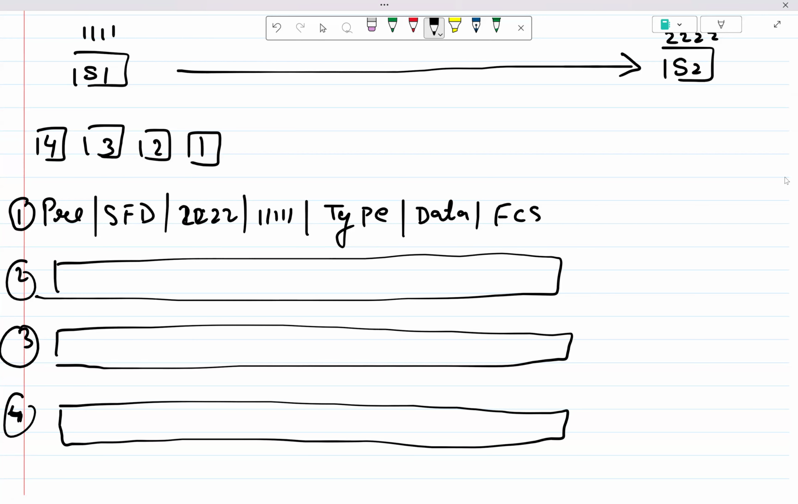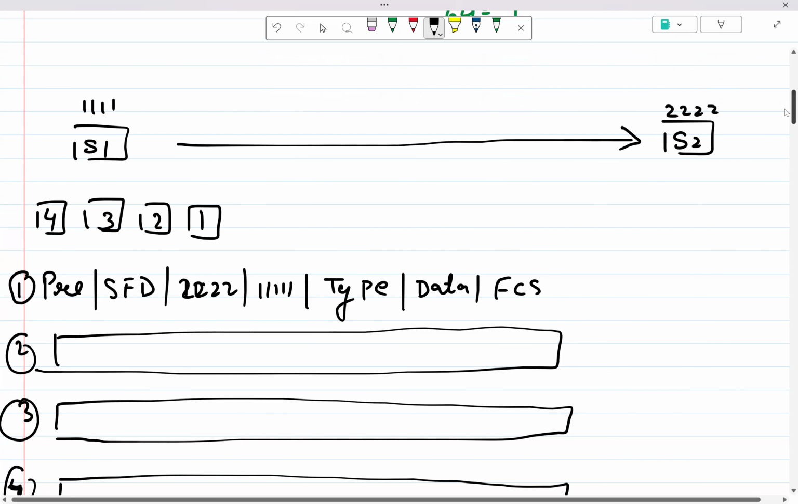Now, think from switch 2's perspective. Please understand, all the networking devices see this data. As human beings, we know this is SFD, this is 2222, this is 1111, this is type, data and FCS field. But from a networking device's perspective, it's an electronic device. And we know that all electronic devices understand only ones and zeros. Eventually, what would happen in their integrated chip is that the information that switch 1 is sending to switch 2 is converted into ones and zeros.